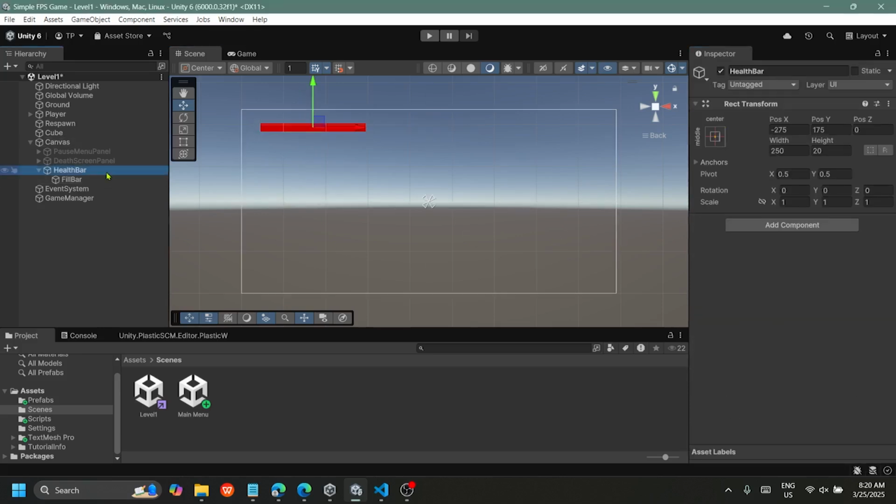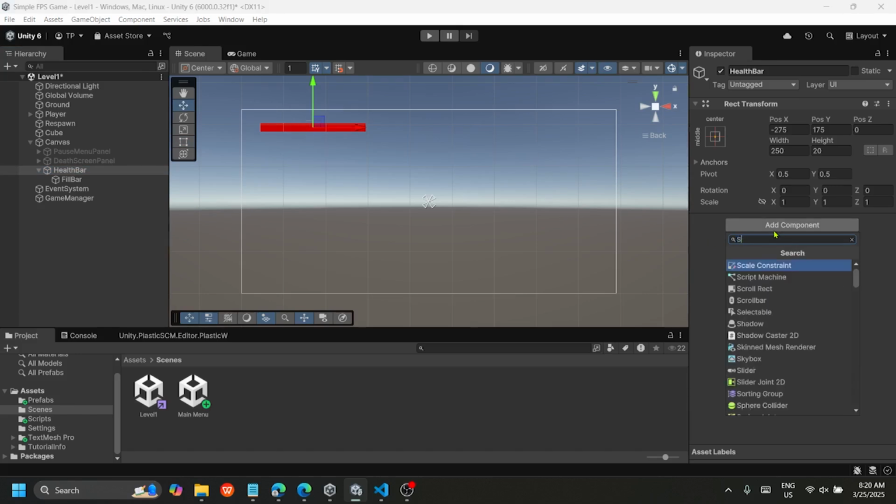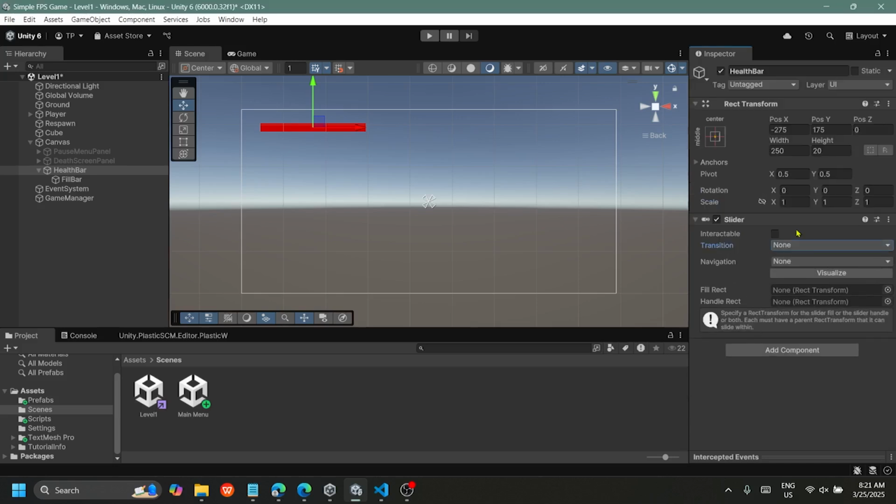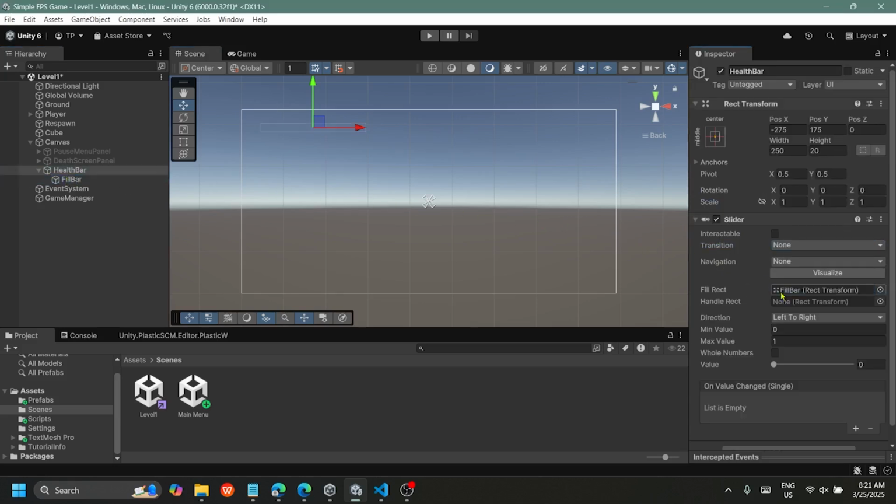Once done, click the Add Component button and add the slider component. Uncheck Interactable, change both the transition and navigation to none, and after that, grab the fill bar game object and drag it to Fill Rect. Now it may look like it disappeared, but in actuality, the value of the slider automatically set to 0. So if we change the value, we'll begin to see the red bar moving to the right.